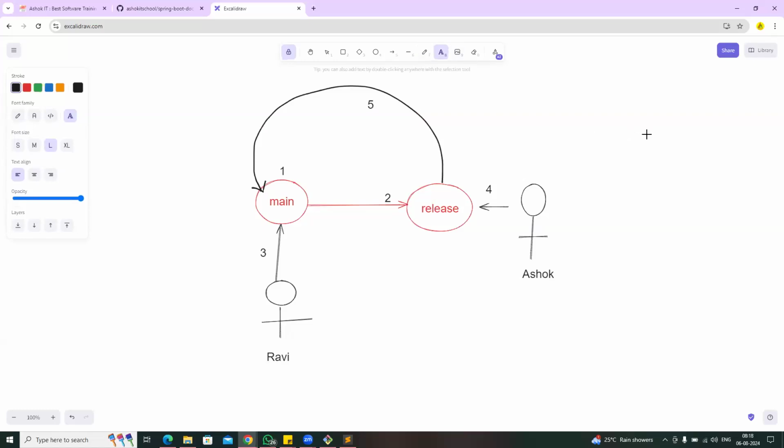Are you getting my point? Yes. Ashok worked on some production support bug fixes. He made the code changes to the release branch. Now the latest code should be added to the main branch. So Ashok is trying to merge the changes from the release branch to the main branch. So how to merge the changes from one branch to another branch, guys?